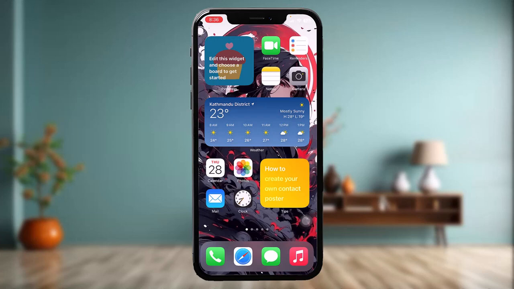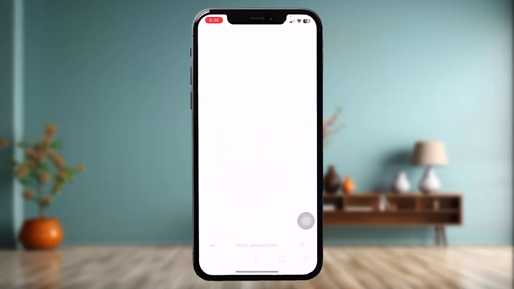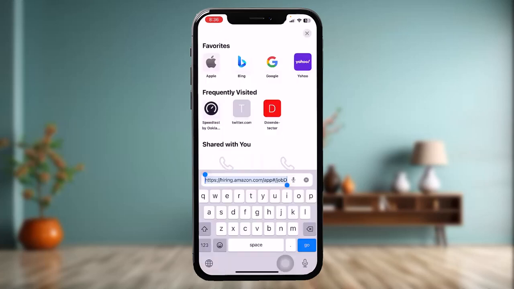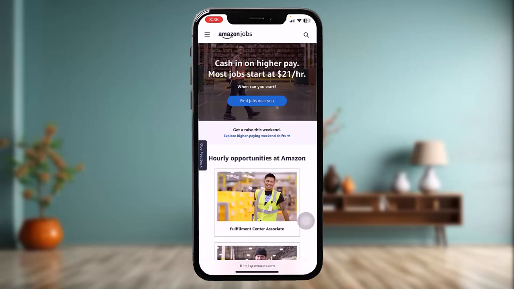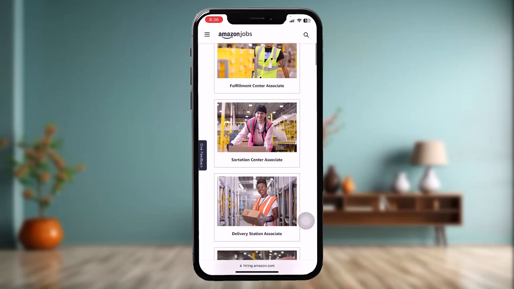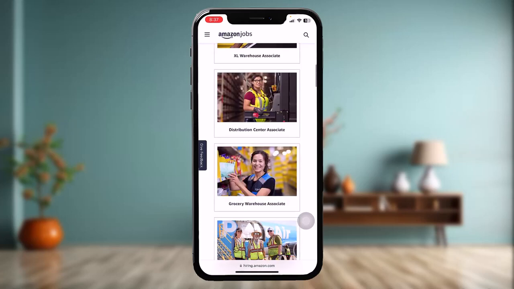So now the first thing that you need to do is open up your web browser, and on the search bar simply type in hiring.amazon.com or simply search for Amazon jobs, and once you hit go you'll be seeing this kind of homepage. Now once you're on this page, all you gotta do is just scroll down and then select the job or the position that you want.